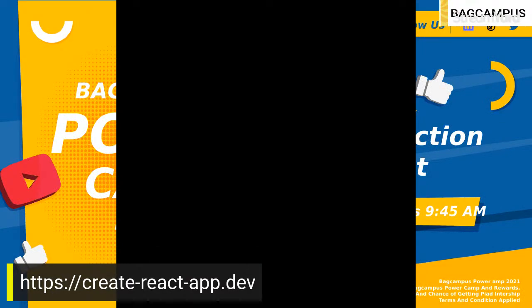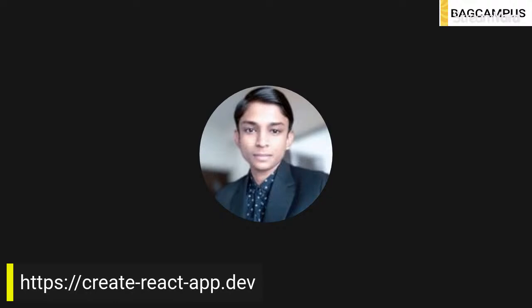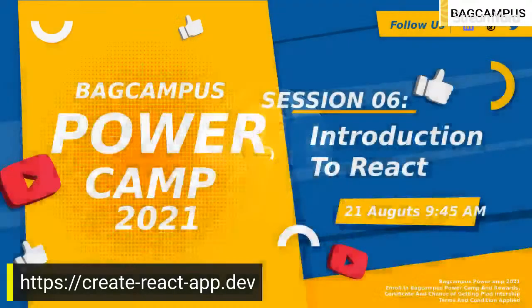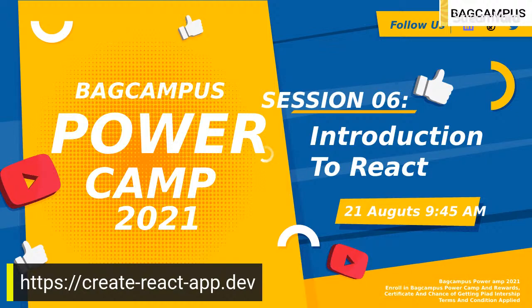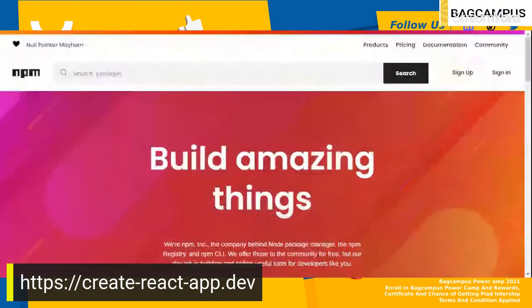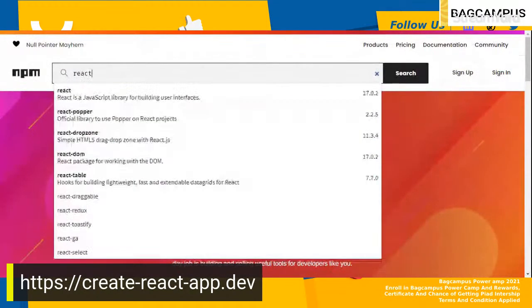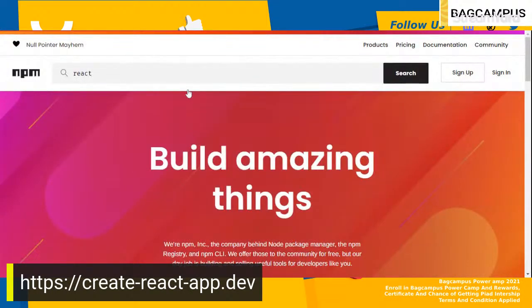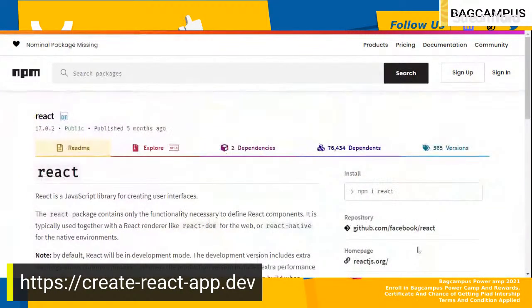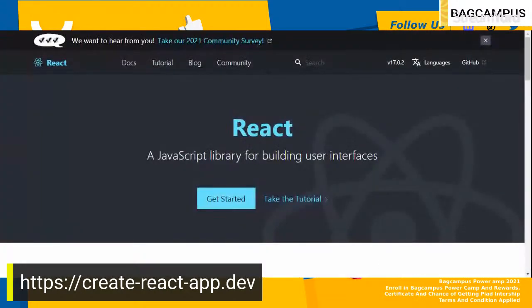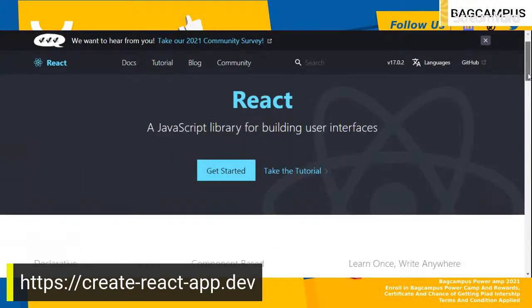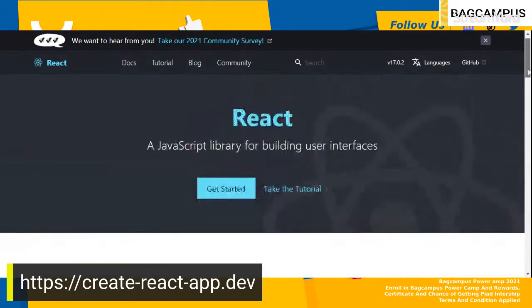So I think we should move to npm website. npm. So this was the npm simply. I'll type react again. I don't know why this. So the simple website reactjs.org. Let's explore the website. What React does, right? So it is a JavaScript library for building a user interface.